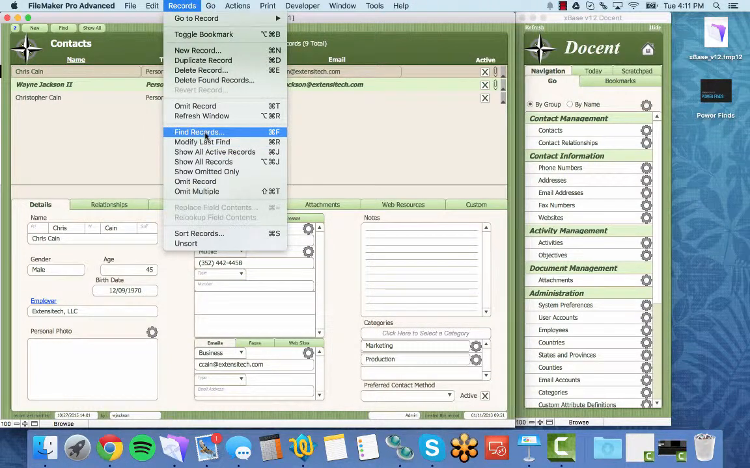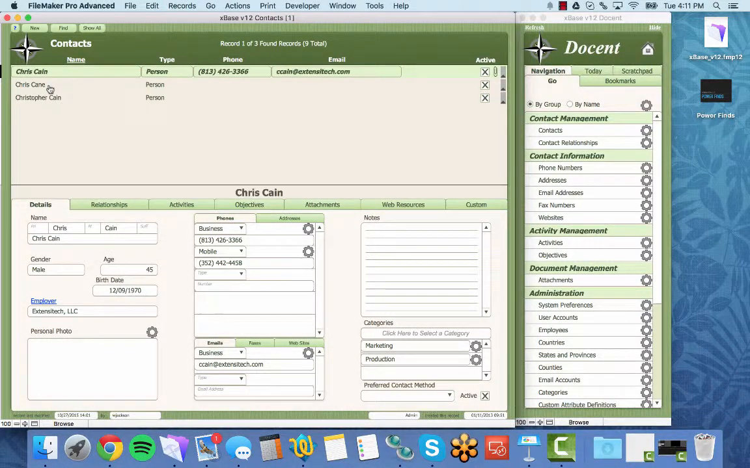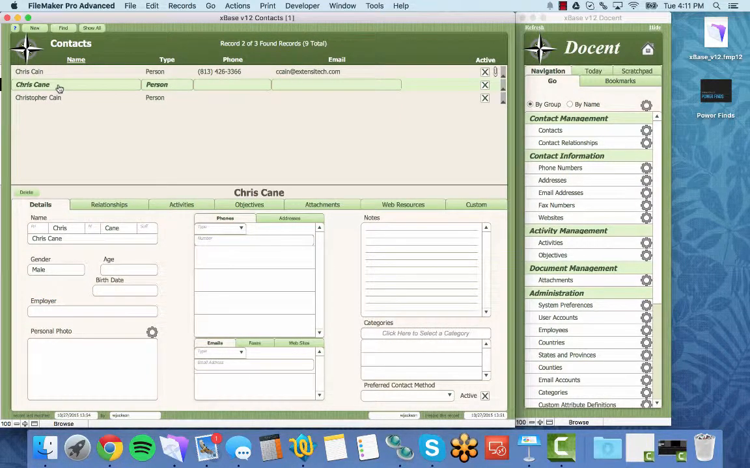So we're going to go to records, find records, and we're going to look for Chris C. And we're going to hit enter. So I see my two correctly typed Chris Kanes and my one incorrectly typed Chris Kane. So I want to omit this one from my set. I want to get rid of it.